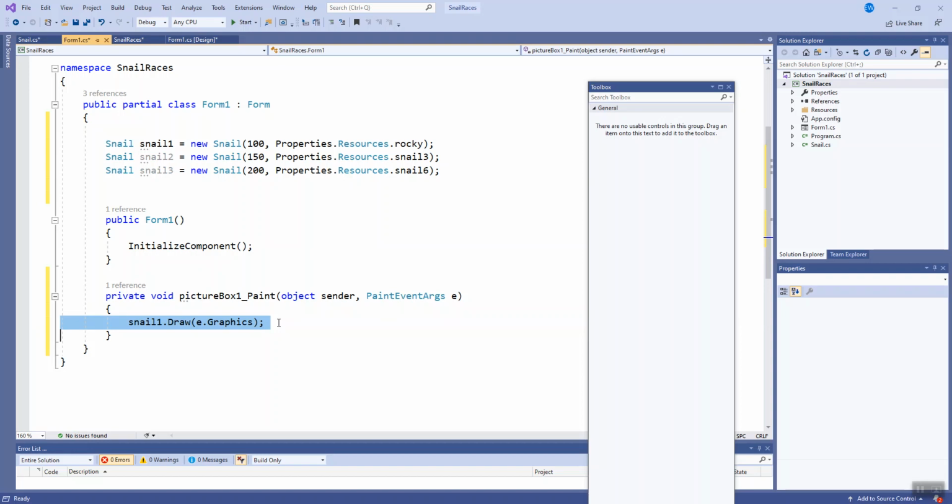And then let's take the, there you go. All right, so now our paint function will draw all 3 snails.